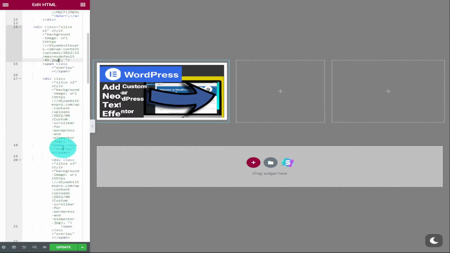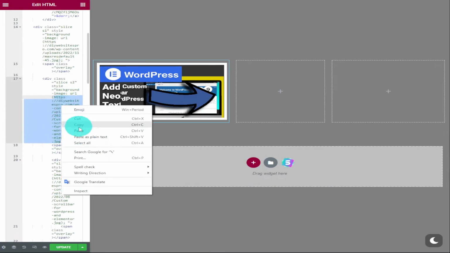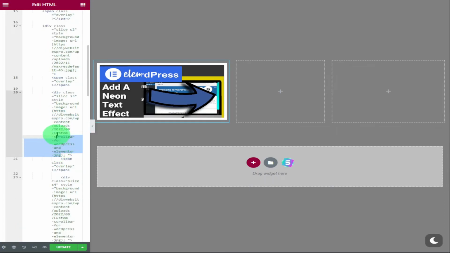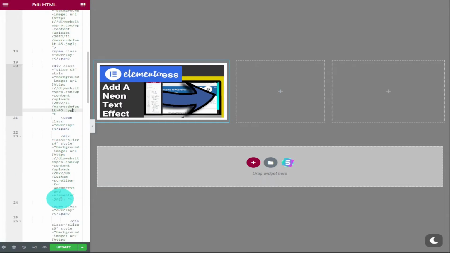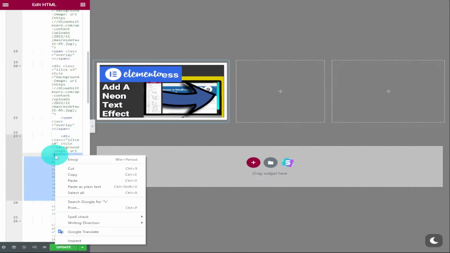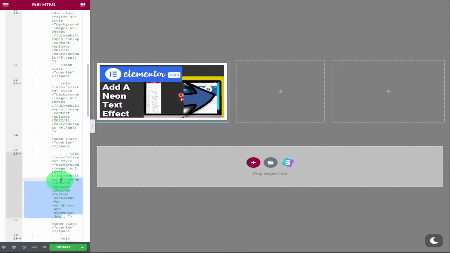Now you need to scroll through the rest of your code and in each slice change the URL. We've already set which part of the image goes in each slice. So when you paste your code in, it will automatically get that part of the picture that it needs.